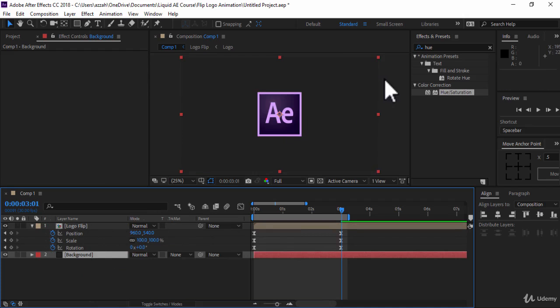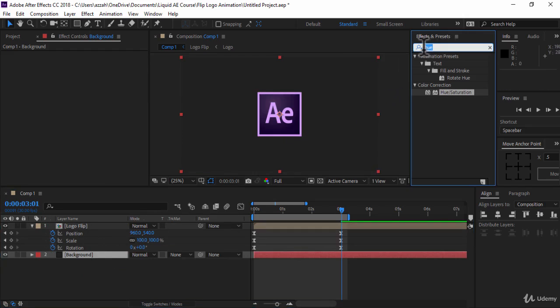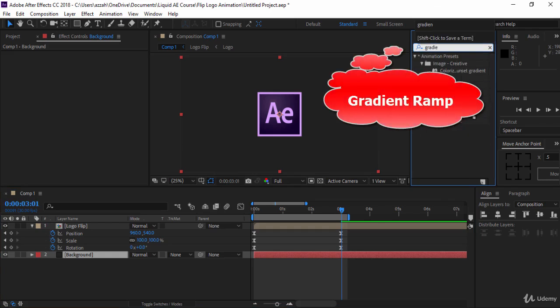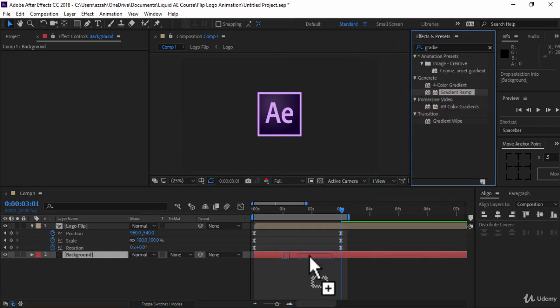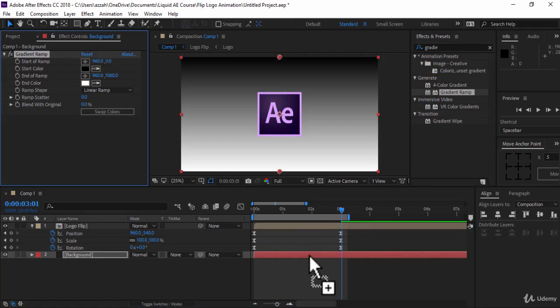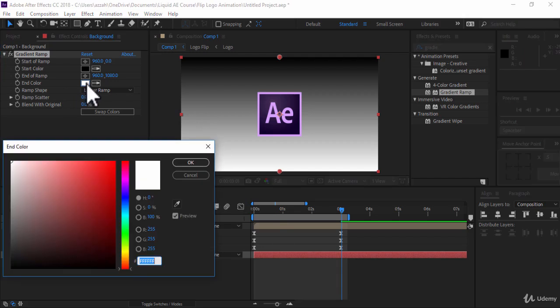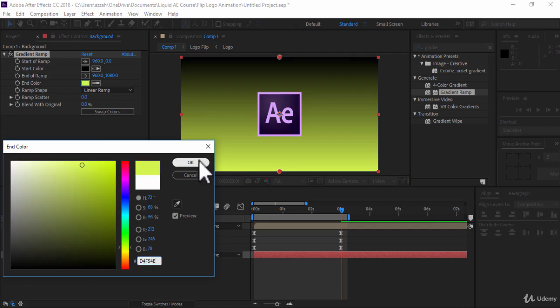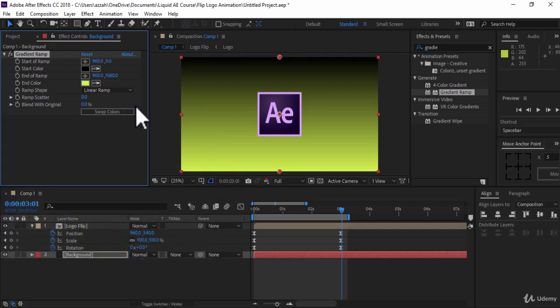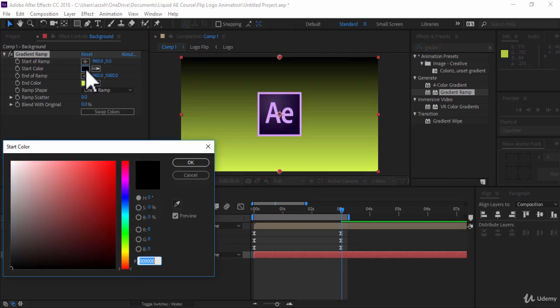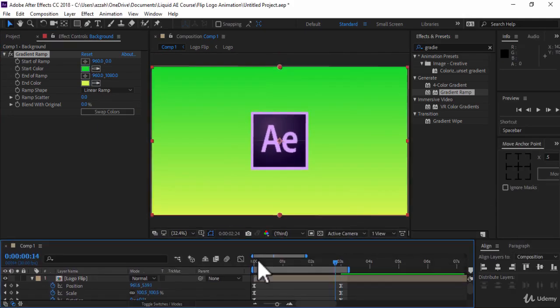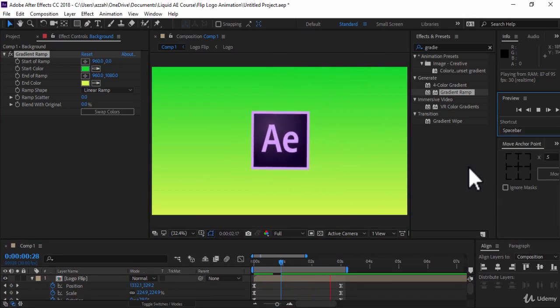Then I'll go to the Effects and Presets panel and search for an effect called Gradient Ramp. Drag and drop it on the background layer. And in the Effect Settings panel, I'll change the end color. So I'll click on this color swatch, choose the color you want, then click OK. Also, I'll change the start color. Perfect! Now this looks so good to me.